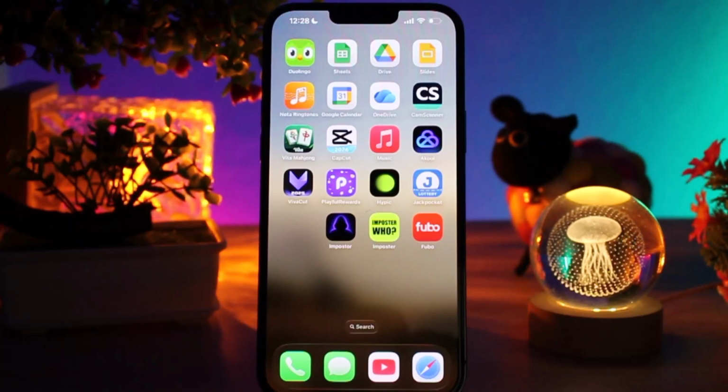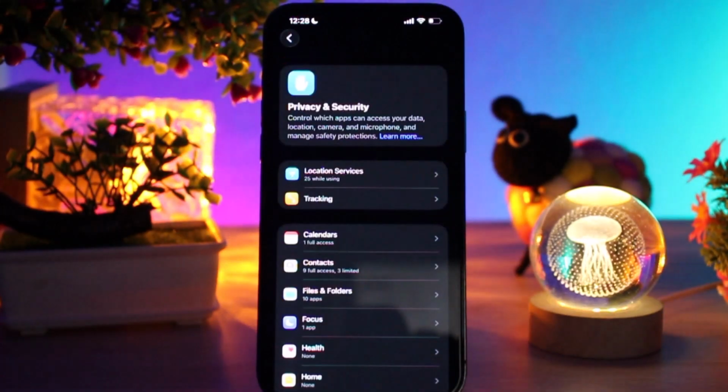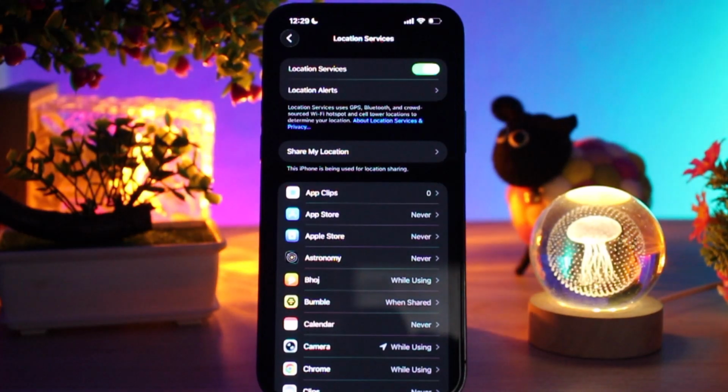First, open the Settings app on your iPhone, tap Privacy and Security, tap Location Services and turn it on. Scroll down and find Fubo and select location to While Using the App. This helps Fubo detect your location correctly.